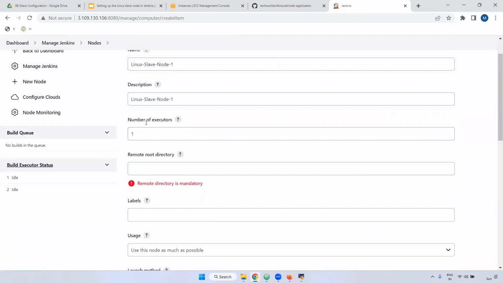Remember, number of executors is nothing but, for example, you are running 3 jobs. If you run those jobs on this particular node, here we kept the number of executors as 1 by default. It means at a time only 1 job will run, and the remaining 2 jobs will be in the queue. Once the particular job is completed, the next job will run. That is the usage of number of executors. If you want, you can increase it also. By default it is 1, you can keep it the same.